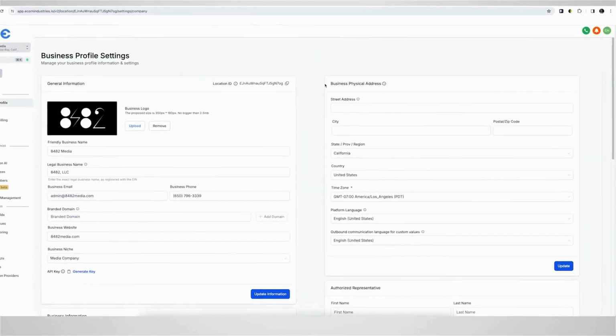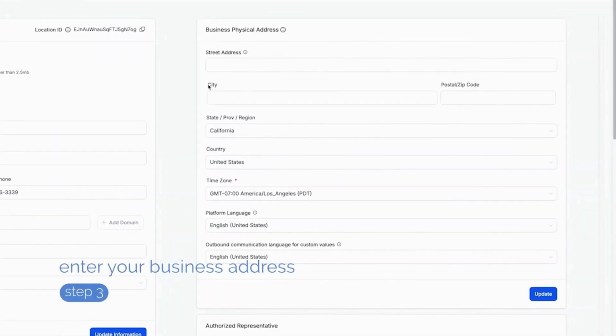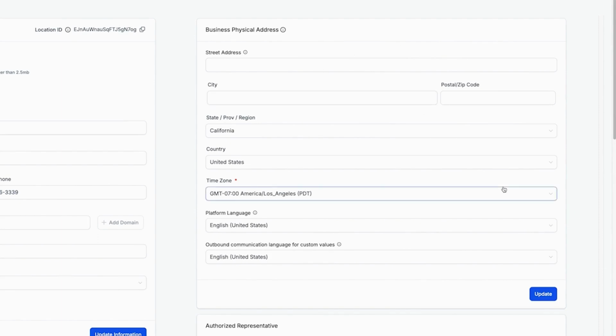The next part here now is business physical address. So that's things like street address, city, state, country, all that stuff. So go ahead and fill this information in and just make sure it's accurate. There's actually various features within our platform that will pull this information and use it for various features. So if this information is correct, you won't have any issues moving forward. Once this is filled in and all is looking correct, go ahead and click update here on the bottom corner.